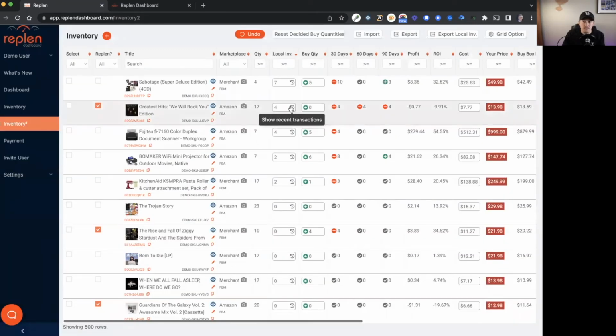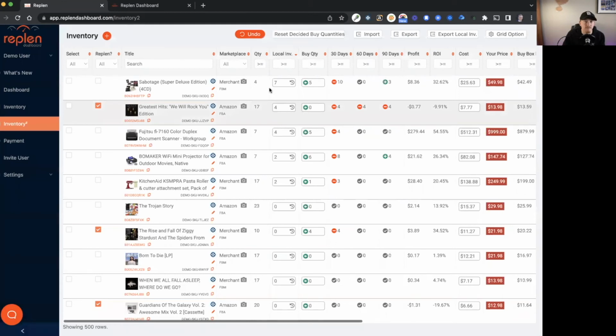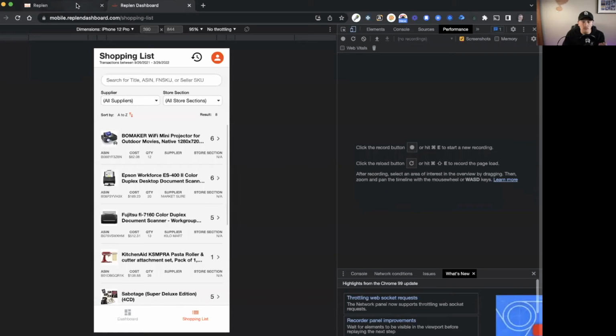And the reason is because whenever I click Show Recent Transactions, I added these 4 manually. So I added them on the dashboard side instead of in the shopping list, buy list, app side. Okay, so hopefully that makes sense.